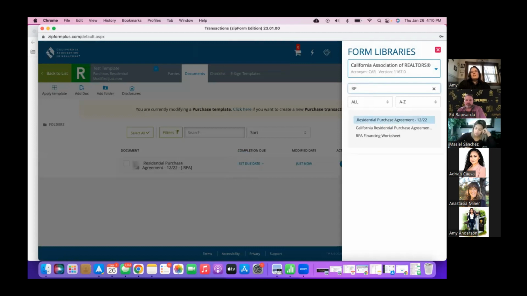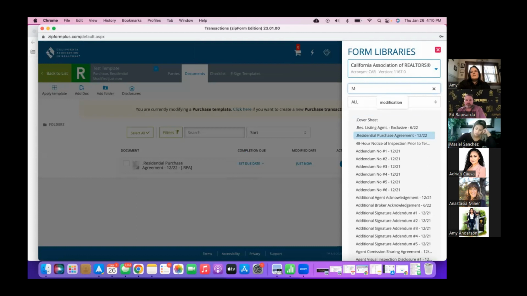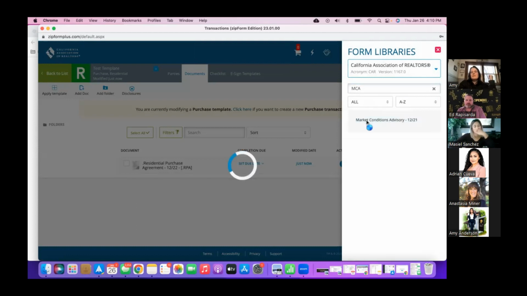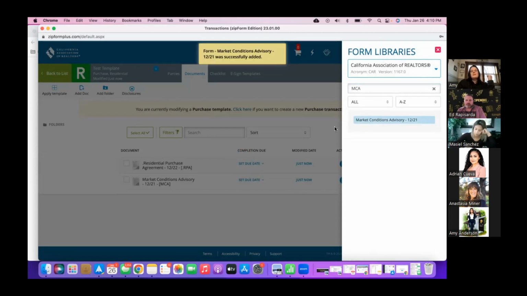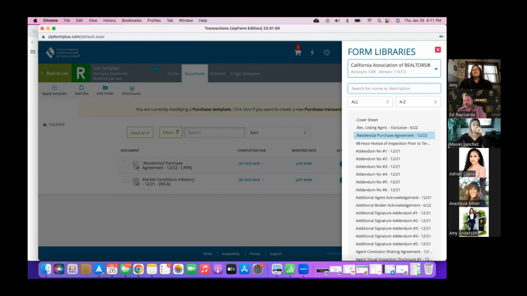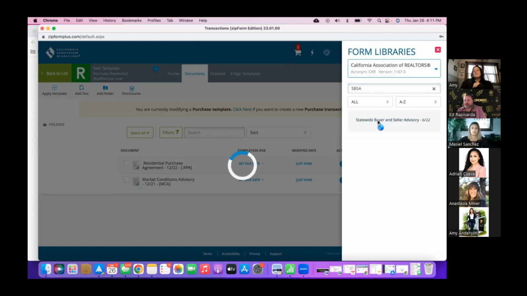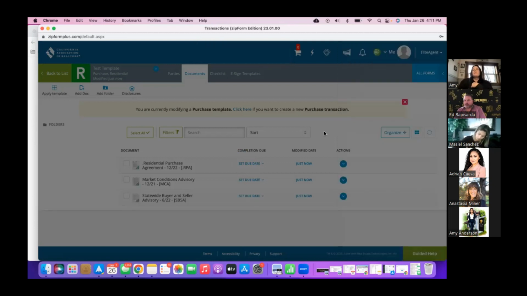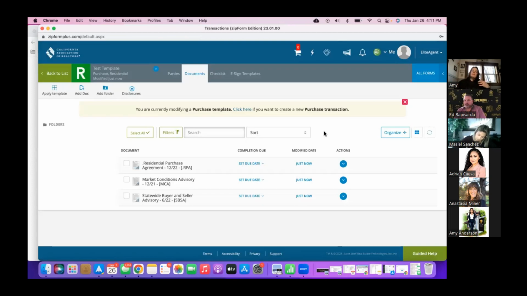In addition to the residential purchase agreement with all my offers, I submit the MCA form, which is the market conditions advisory, because I want to make sure my buyers are aware of the market being cyclical, and that ultimately it's their decision what they decide to offer for the property before we submit that offer. And I also include the SBSA, which is the statewide buyer and seller advisory, because I want to make them aware of their responsibilities, my responsibilities, and the seller's responsibilities as part of the transaction, and the 73 different ways they can have the property investigated.